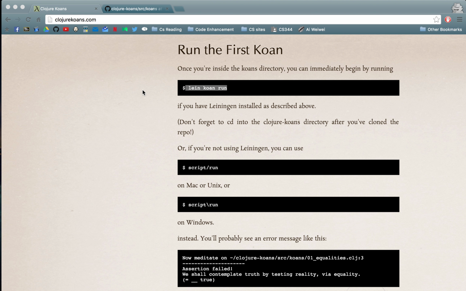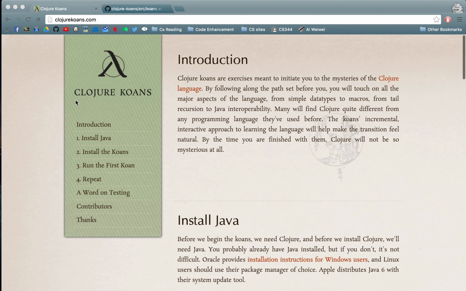I'm starting this series on Clojure Koans. I've been super excited about Clojure lately. I've really been getting into functional programming.